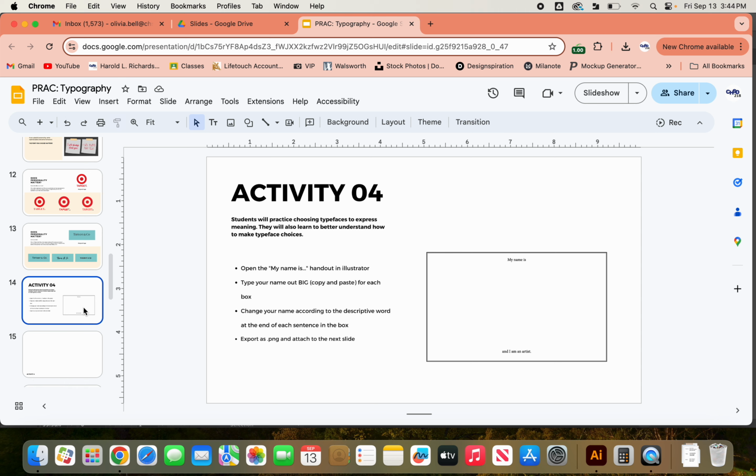I want you to open the My Name Is handout in Illustrator, and you're going to type out your name, and you're going to change your name to the type of descriptive word and export into the attachment for the next slide. So you're just going to type your name out as many times in each of the boxes. And so if this one says my name is, I would type out my name and I'm an artist. So you want it to be artsy.